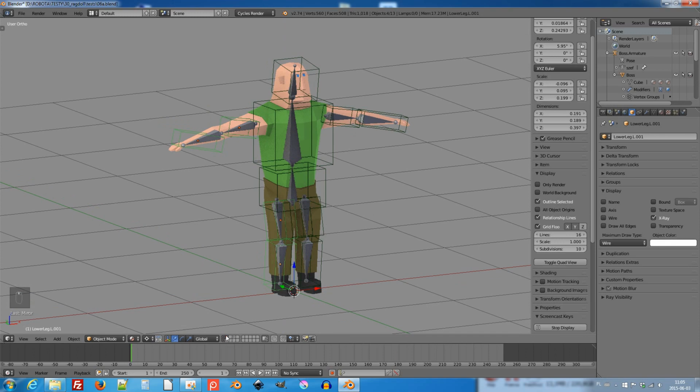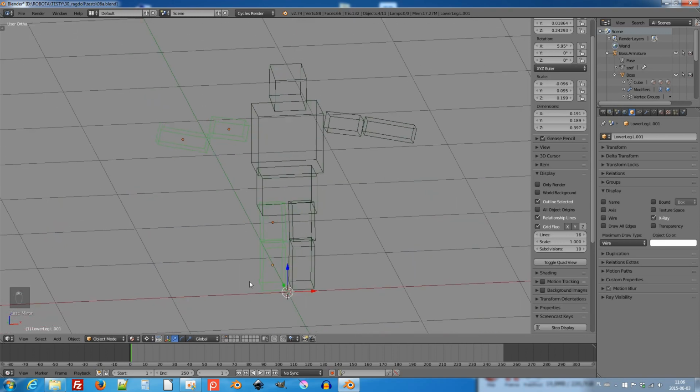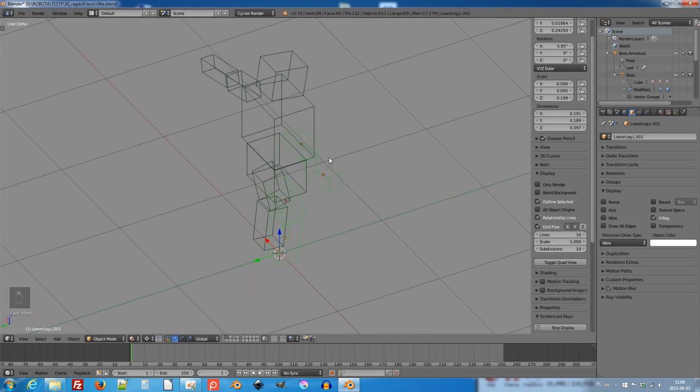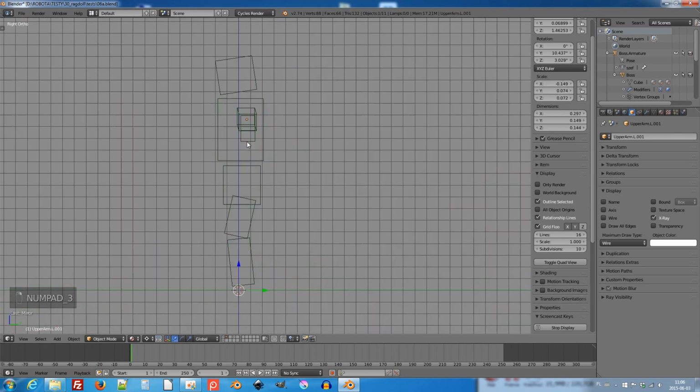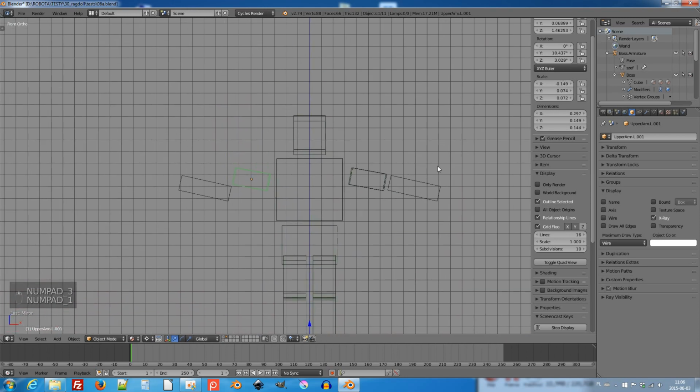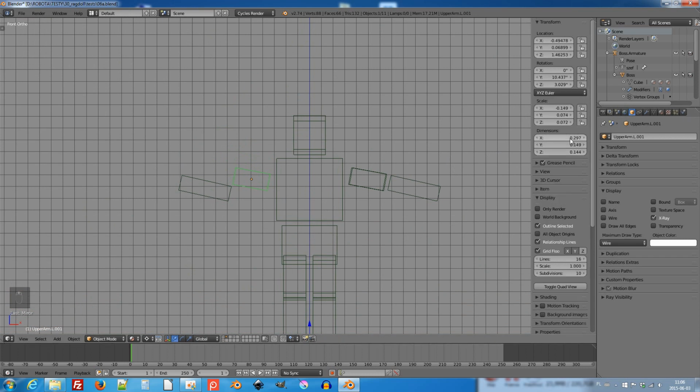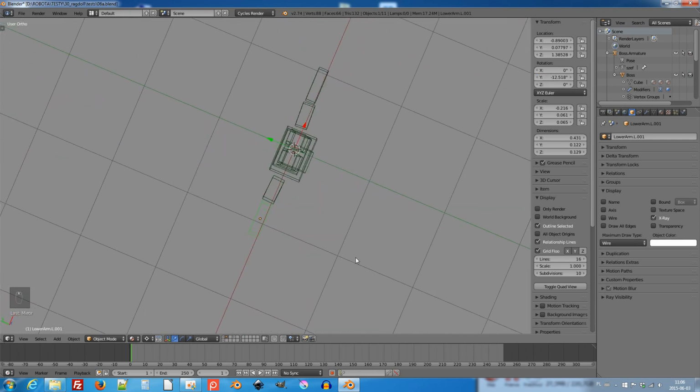Legs look good, but the arm is rotated. But it is easy to fix. Just select and go to rotation, and at the beginning write a minus. Okay, it is good.